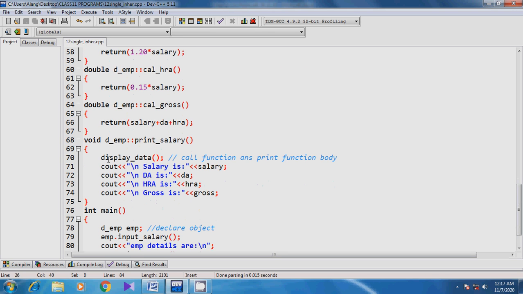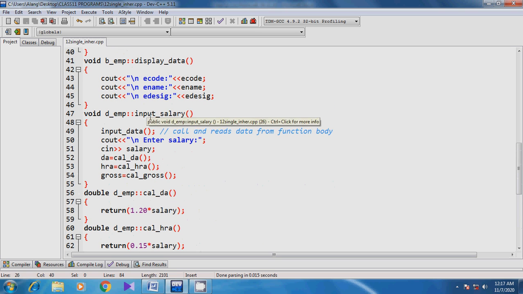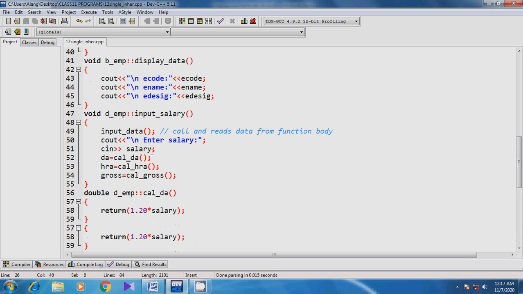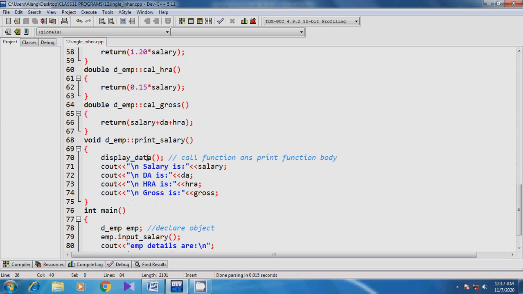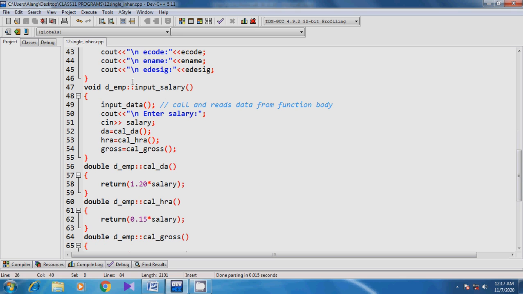So this is invoked. So what will happen is that this function, oh yes, here, display data will be called, and then it will execute and display this value, right? So e code, e name, and e designation. Same way in this input salary, when this input data gets invoked, this is the calling function.